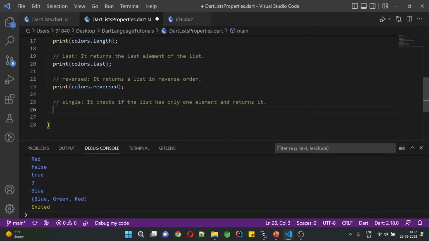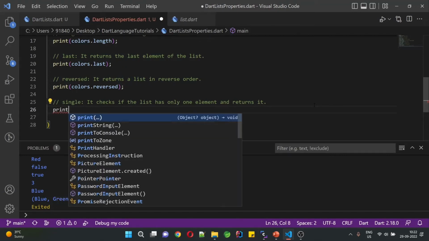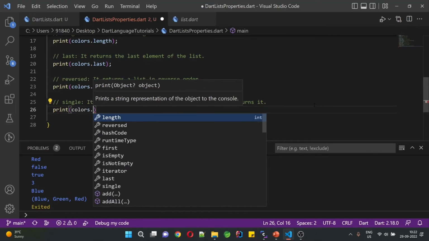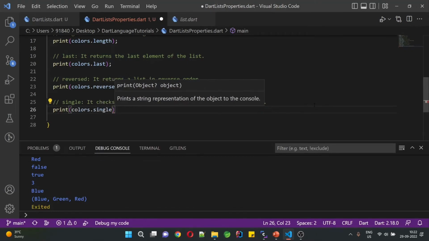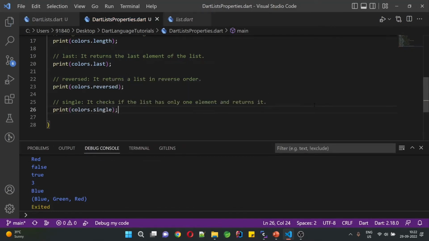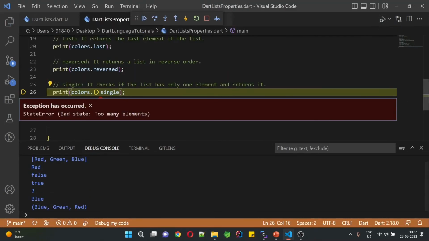The last property here we have is single. It checks if the list has only one element, then it returns it. Otherwise it will throw an exception. So let's check it out. Print colors dot single. As it's not single because it has 3 elements, it will throw an exception here. Let's run it. You see, we are getting an exception, bad state, too many elements, saying there is not only one single element.